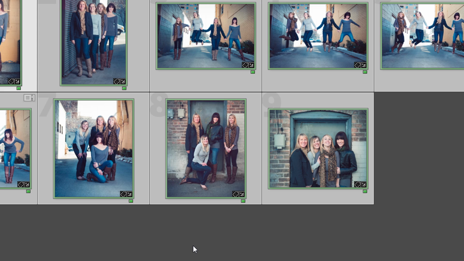And if you have any questions on this, I'm actually going to do a tutorial just on importing and kind of my workflow of how I organize my photos in my folders. So stay tuned for that if it's not already published.